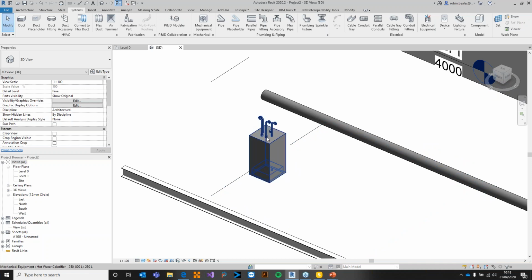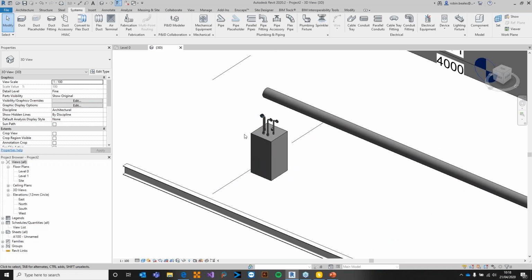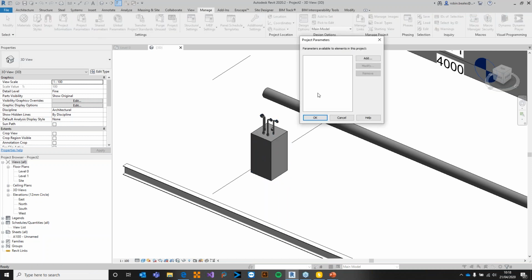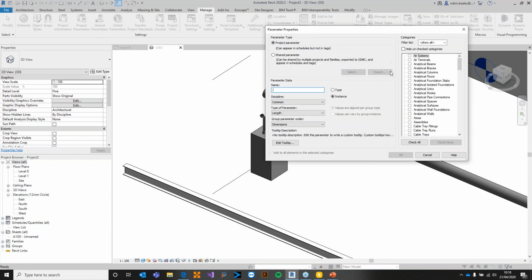So I'll do everything at project level for this example, but you could also do this at family level as well. So I'm just going to go to Manage. I'm going to go up to Project Parameters, and I'm just going to add a couple in. They need to be project parameters, and they need to be type parameters, not instance. And the first one is IFC export. IFC export as, without any spaces.